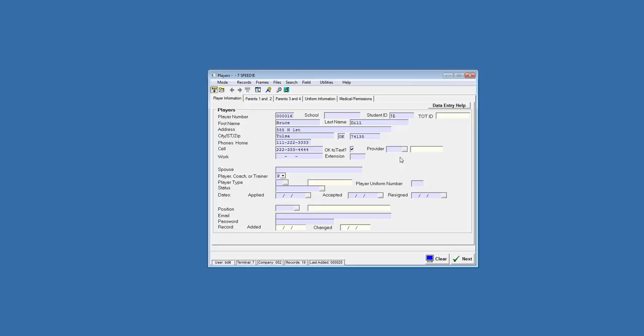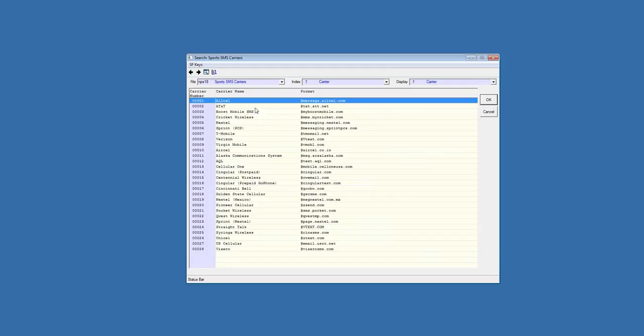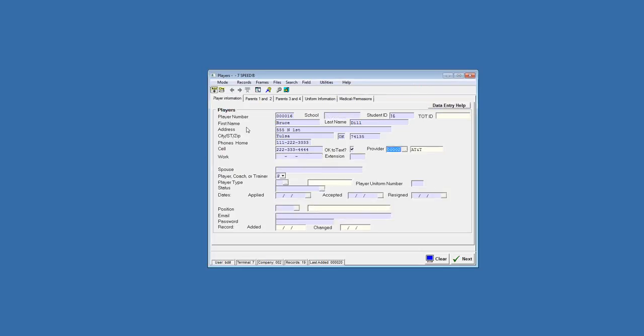The cursor is now in the provider field, so click on the ellipse to the right of provider, and you'll see a list of the wireless providers, cell providers in the United States. I'm going to select AT&T. And when I click on it, you'll see it automatically populates the fields. Touch the Tab key, and there's a place to enter a work number if this person has a job and you want to be able to contact them at work. I'm not going to enter a work number in this situation.